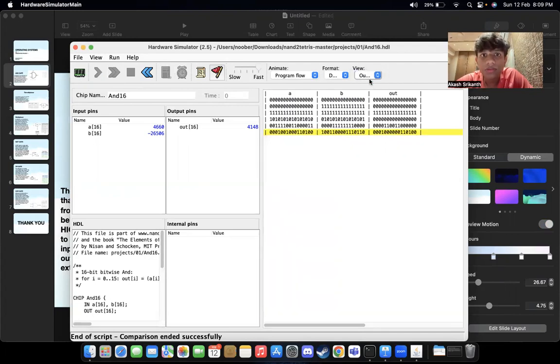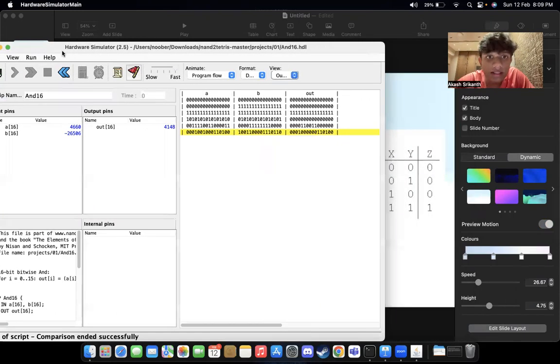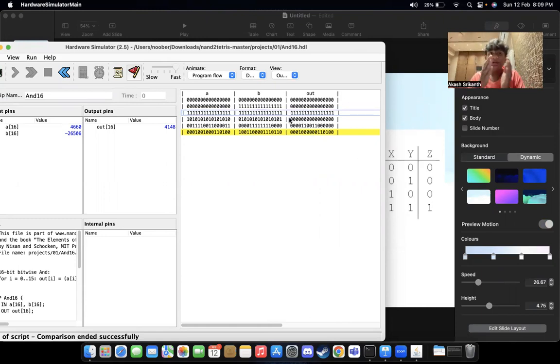Here, from the output screen, we can see, let's take this example, where every single bit is compared. It's 1 and 0. What does 1 and 0 give us? It's 0. The output bit is 0. Likewise, it goes. But for an example, 1 and 1, the output bit is also 1. So each bit is individually calculated.